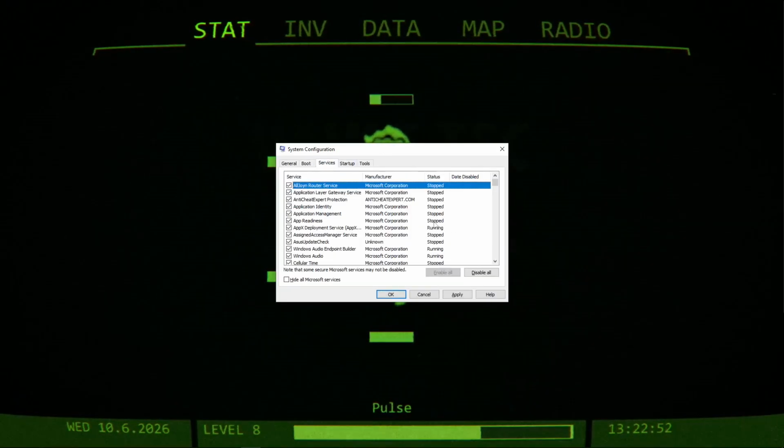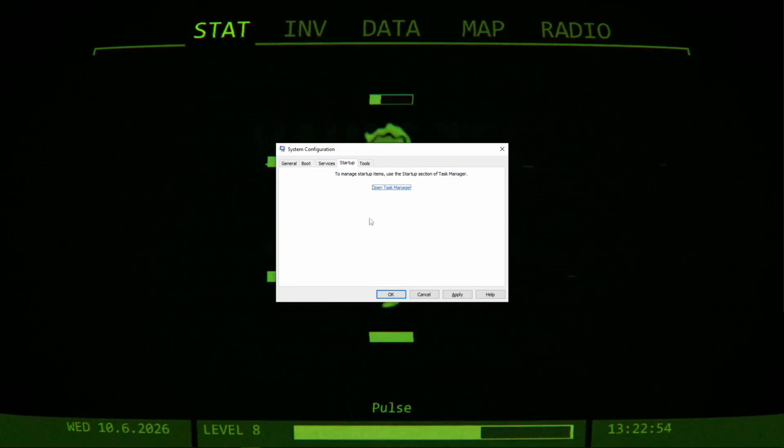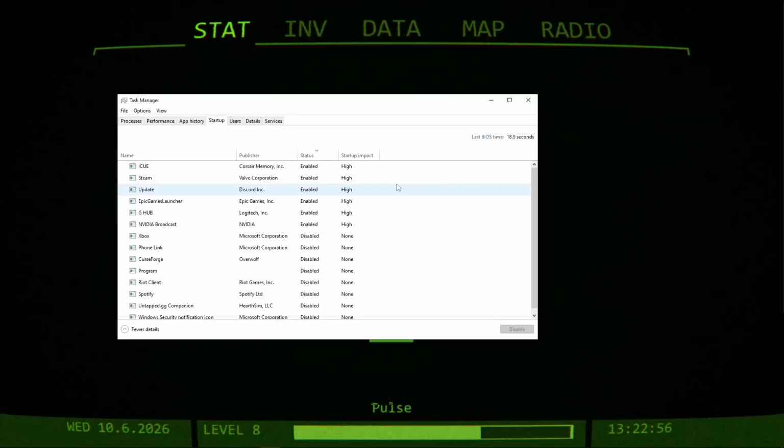Okay. Next, you go to startup, you go to open task manager, and then you're going to double click on this status button right here. This is going to allow you to see what is enabled, what is disabled. In my case, I have a bunch of the stuff I don't need disabled. This is essentially just startup.